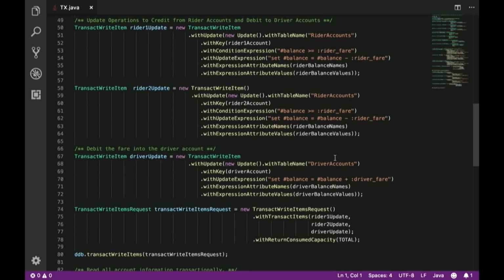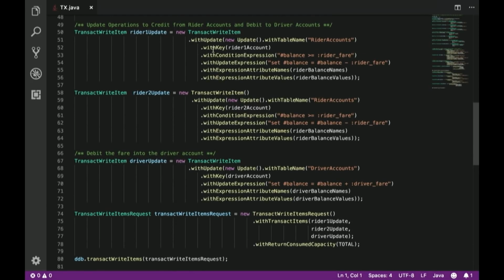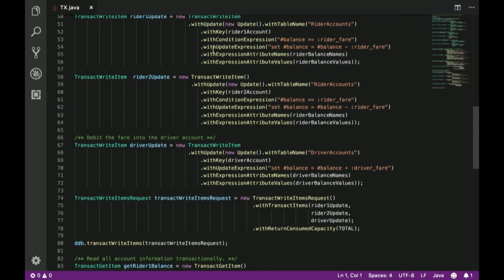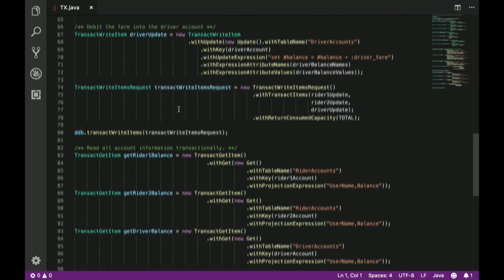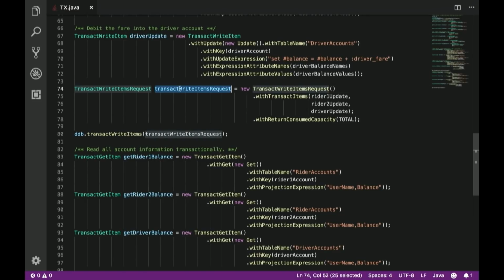Yep. So in this code, I'm preparing 3 updates. One is to update the Rider 1 account to reduce their balance because they have to pay for the fare. And then there's a Rider 2 account. So I'm preparing the second update. And then the third update here for the driver update is basically, the driver is the one who gets the additional money. So we prepare all of these updates. And then we have a single transact write item request here. So that's the new API call, transact write item, which basically takes an array of updates, deletes, or inserts that you've prepared and applies it.